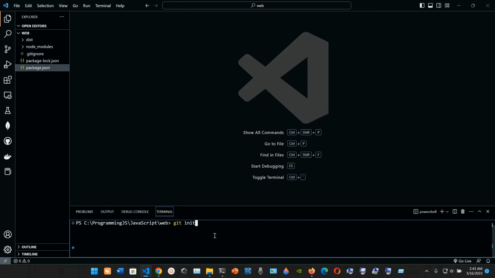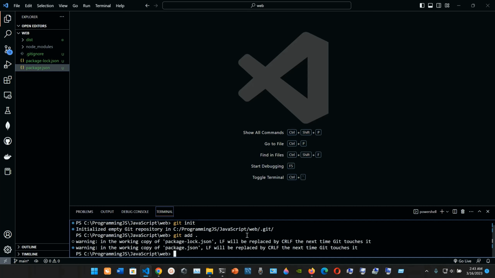First we're going to run git init, so we can create a repository. Now we're going to run git add with a dot, so we can add all the files. We press enter. Now we're going to run git commit -m with two single quotes, and I'm going to put my first commit, like that. We press enter.